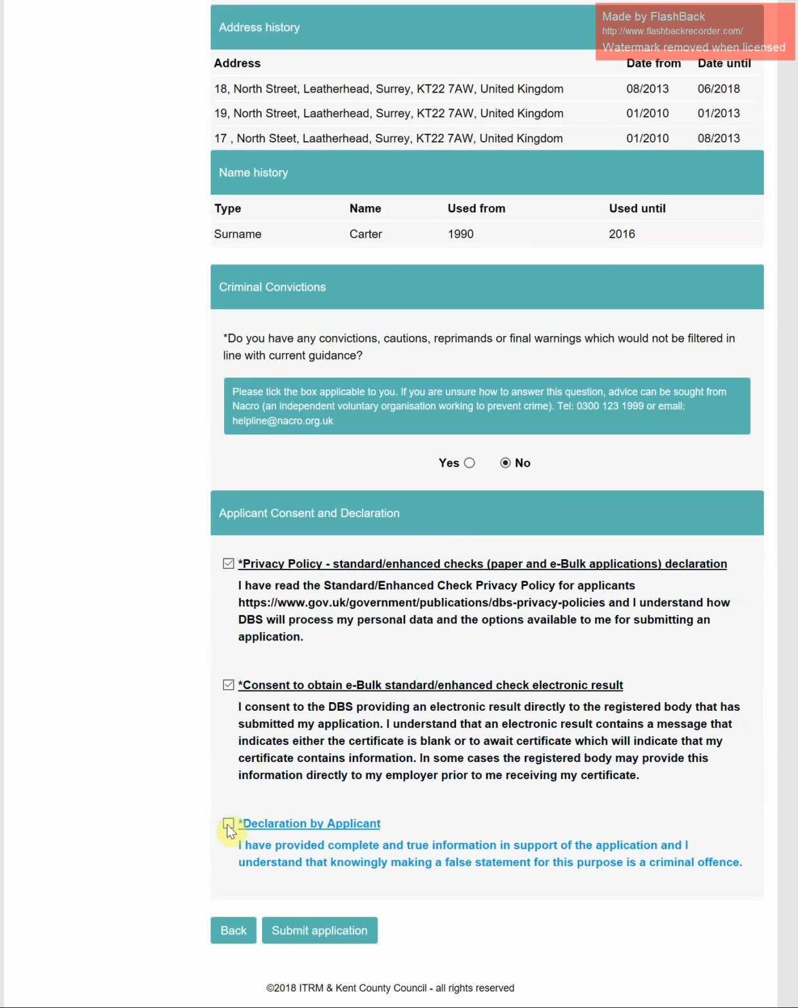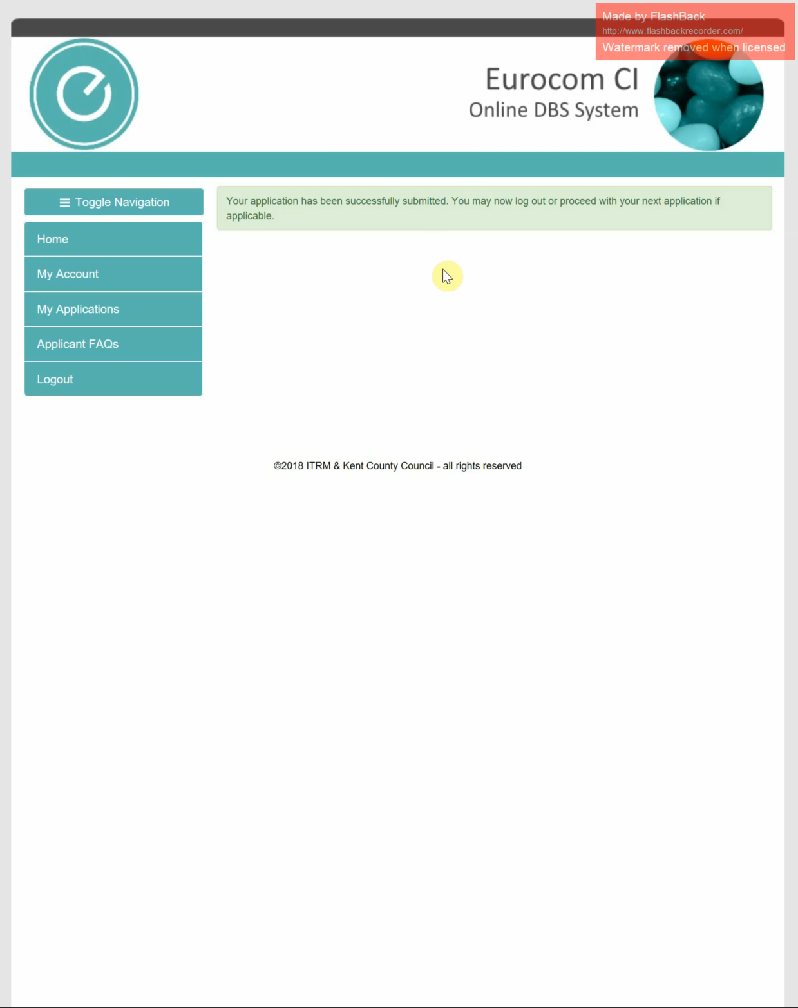Once submitted, the applicant will receive an on-screen confirmation and email. If the applicant fails to submit that application form, an automated email reminder will be sent to them every 5 days, with a notification also sent to the ID verifier.